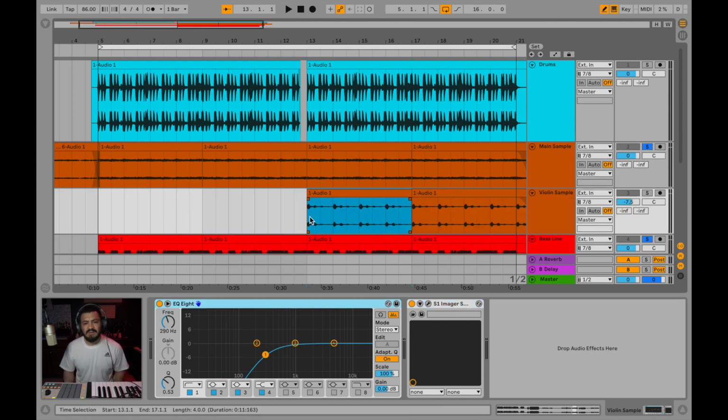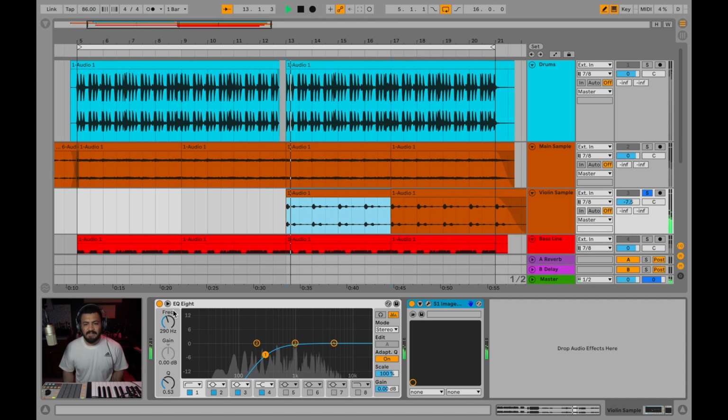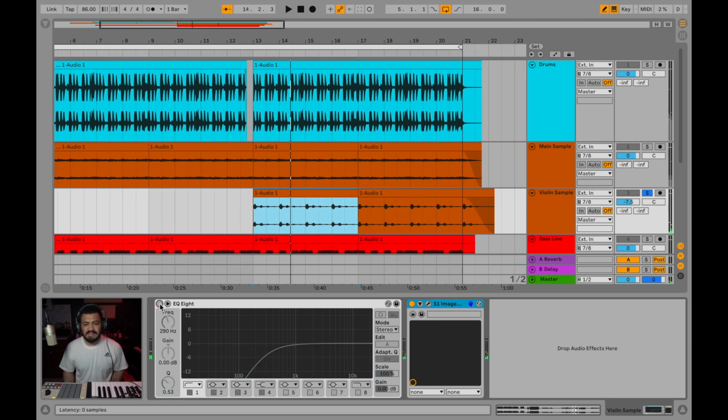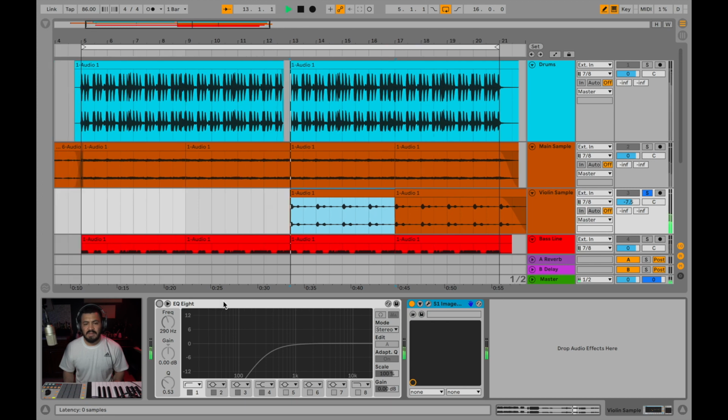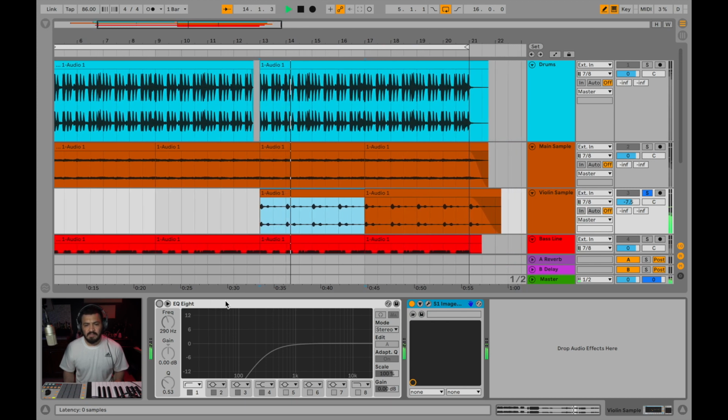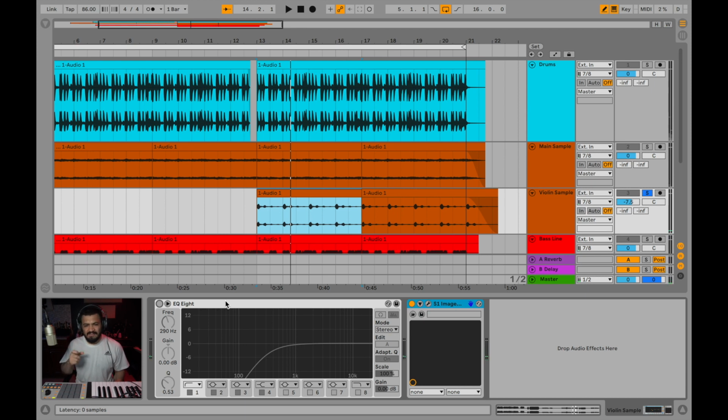I also have some violins. The same thing. I just took out the low end of the violins and just added some stereo imager to put it on the sides. And this is without the EQ. You can hear the hit from the original sample. You can hear that a little bit. So that's why I took out the low end.